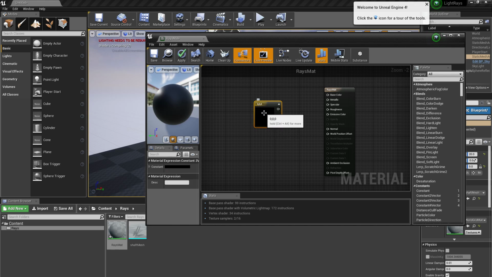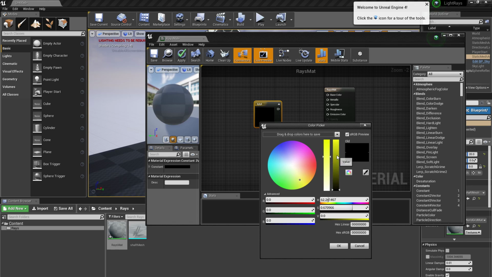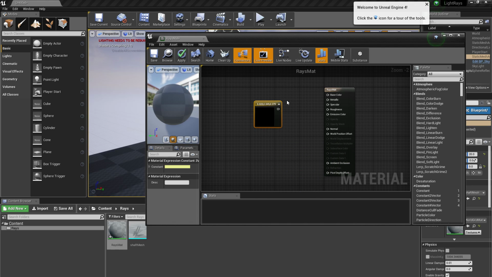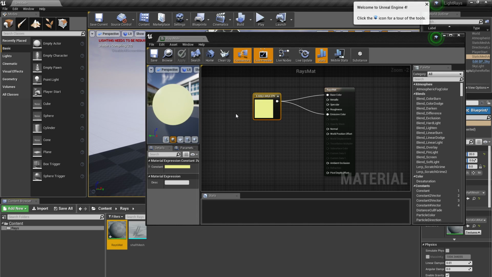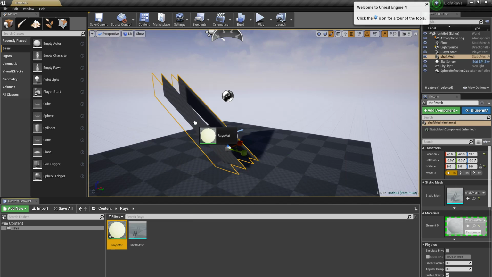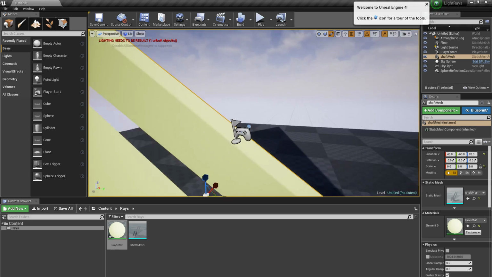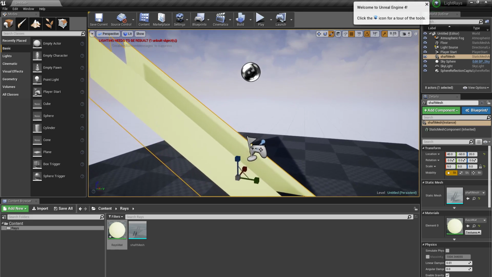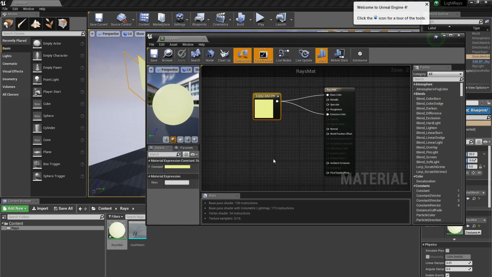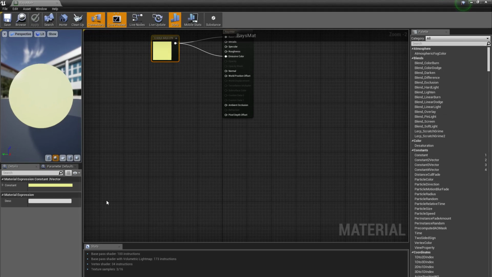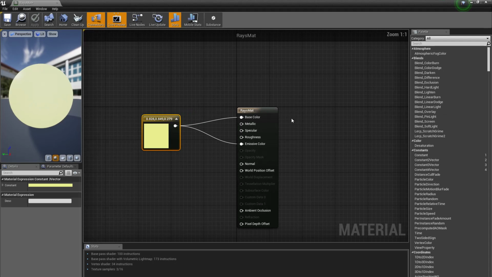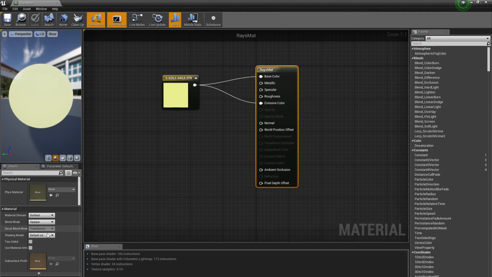So if we just start with a nice yellow, in place base and emissive. And I stick this on our object, and obviously the first problem is it's not transparent. So I need to go in and I need to change the shader.